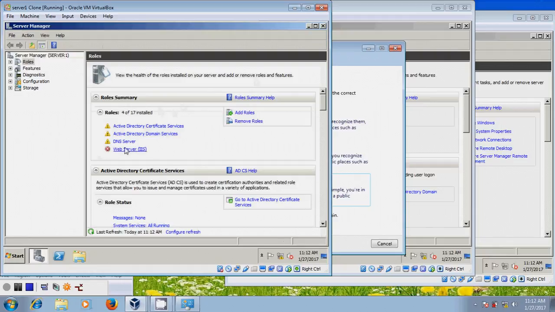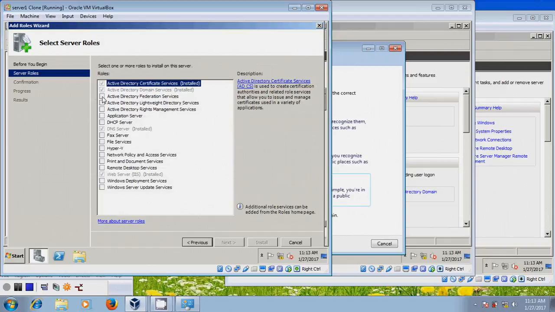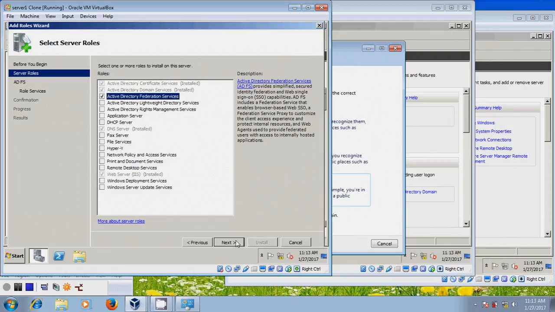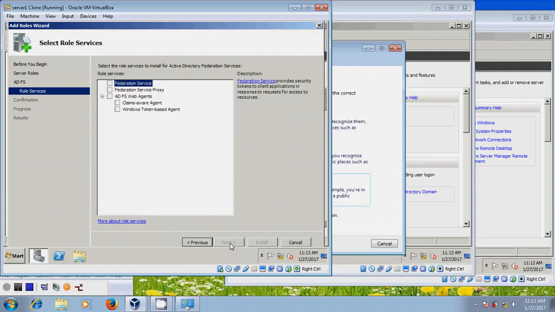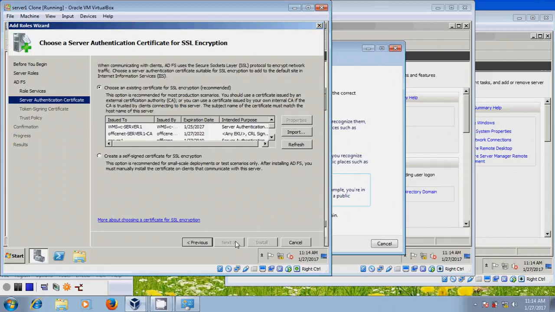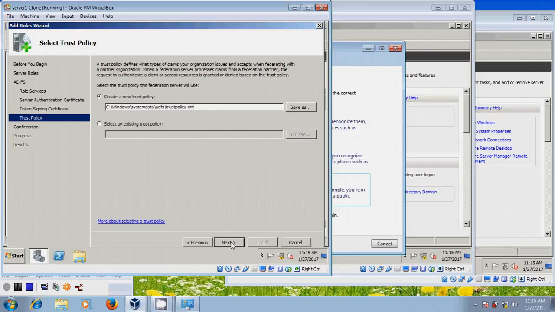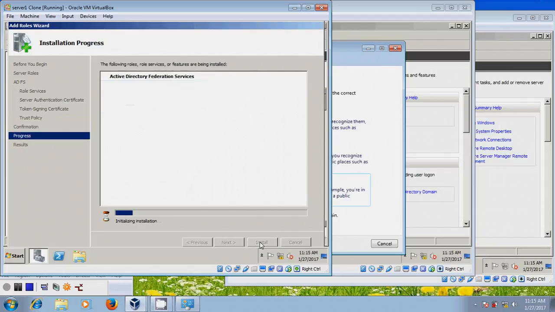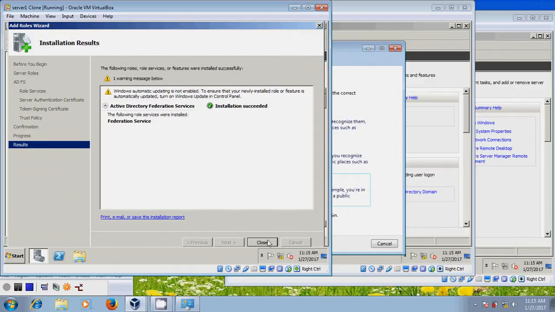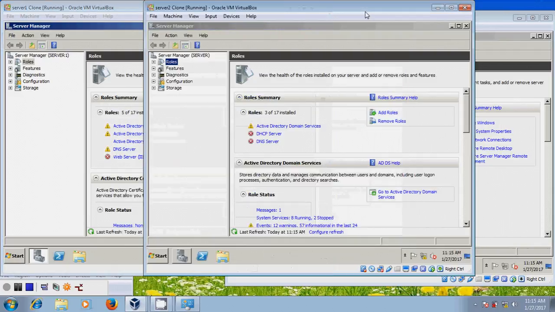Close this, add roles, select Active Directory Federation Services, next, next, select Federation Service, next, next, next, install, close, come to second server.